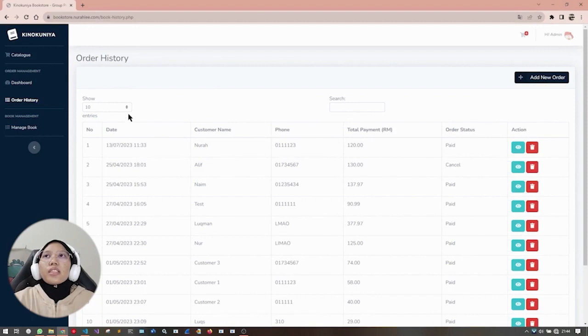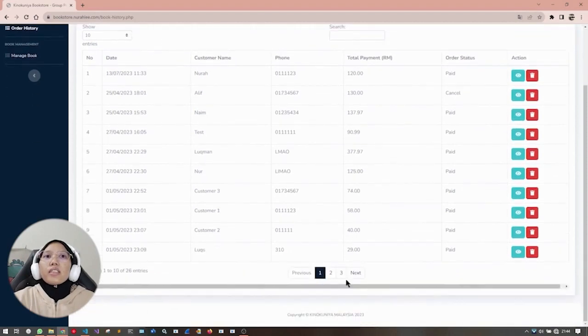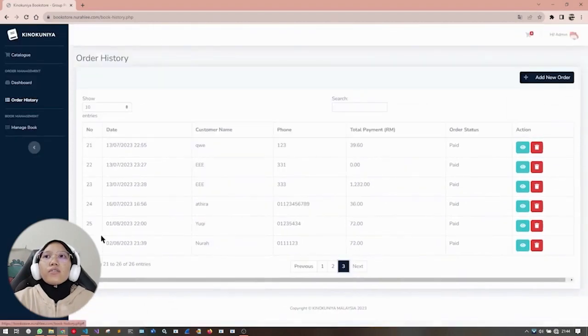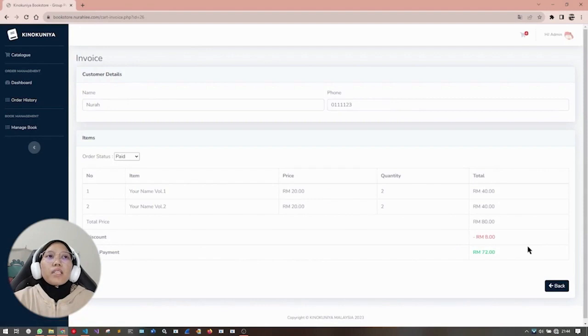Search for the latest invoice here, for example, invoice ID 26. Click the button to view, and this is the invoice that we retrieve from this ID.